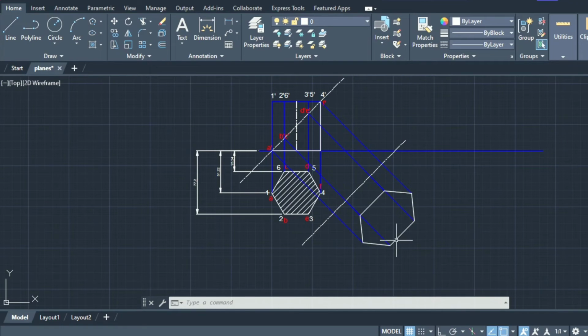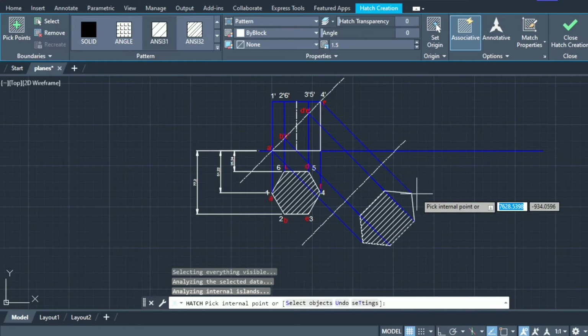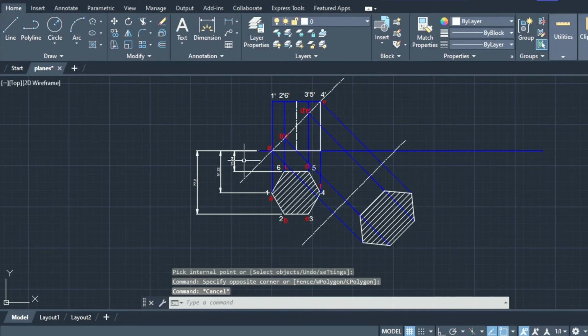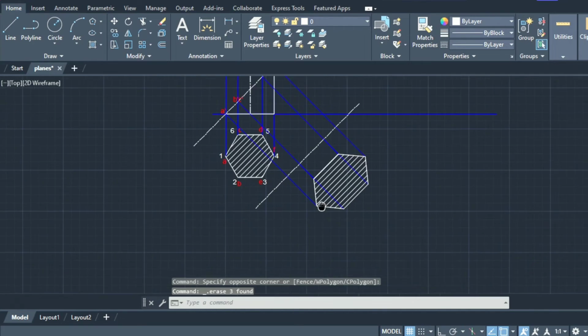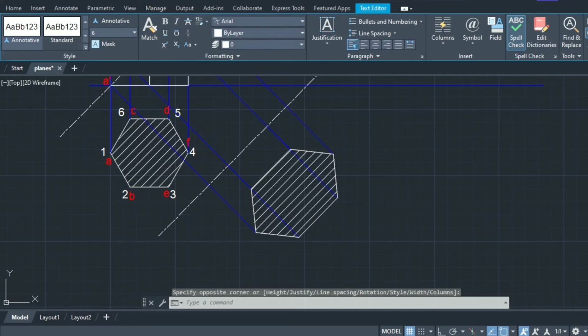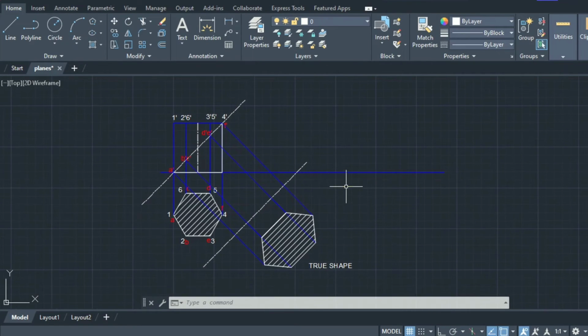Now this section is supposed to be shown in hatching lines all over its surface. Go to the ANSI 31 and select the region. Then close it. These dimensions are not required, so just delete them. And here you can name the true shape of this section. So this is the true shape of the section. So friends, this is all about drawing the front view, sectional top view, and the true shape of this section.